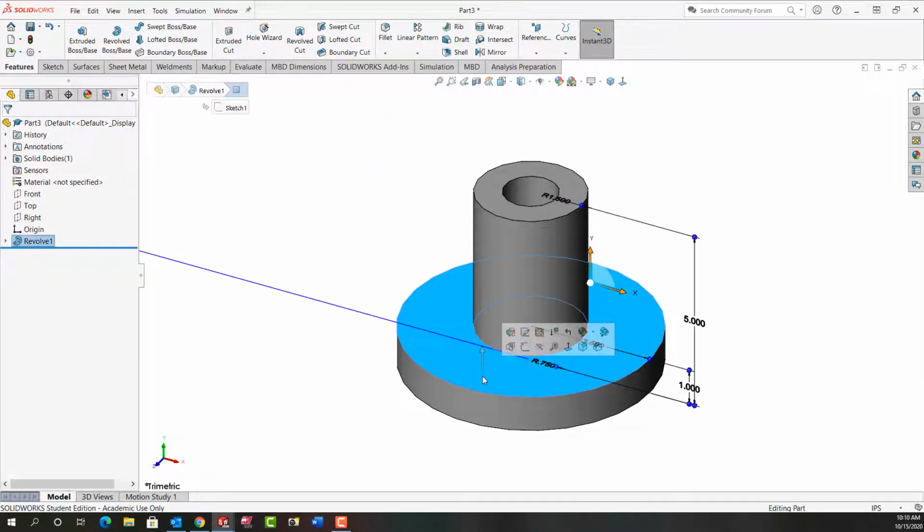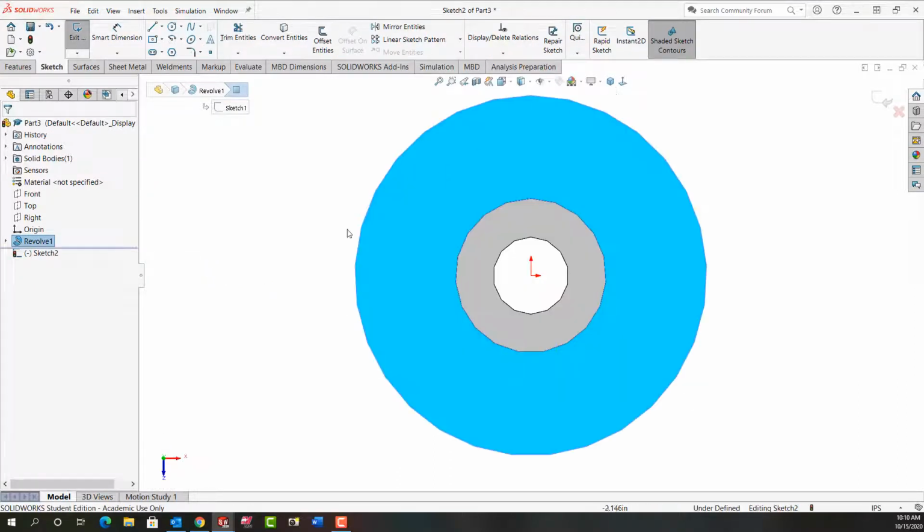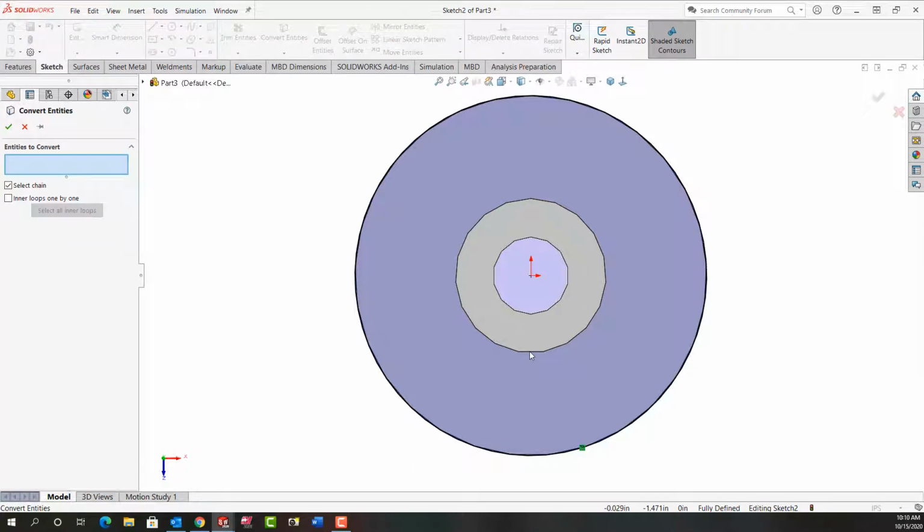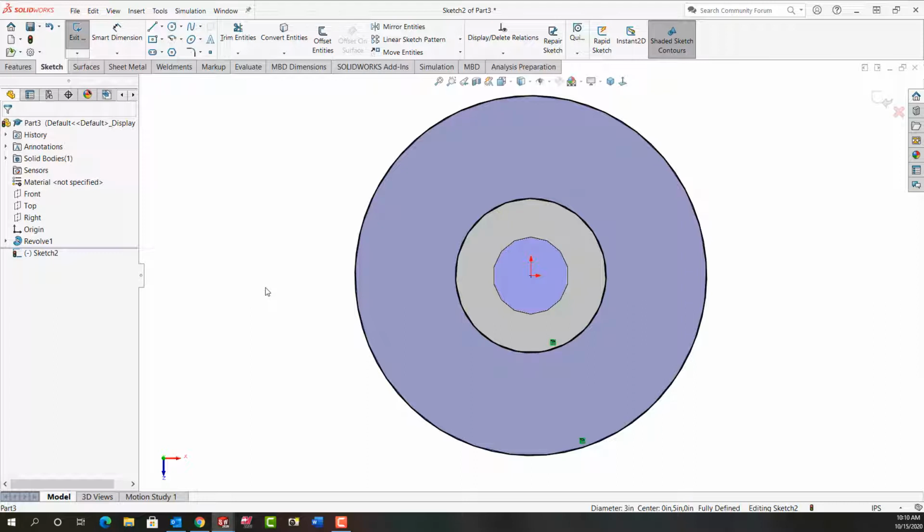So next I want to sketch on this face. I'm going to select it, tell it to sketch. I'll look normal to it. With that face selected, I'm going to convert the entities. It converted this outside edge, so I'm going to go back to convert entities again. I need this circular edge converted as well. I'll right click to accept that.